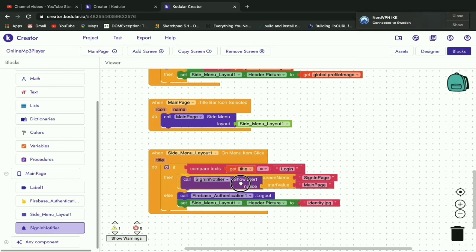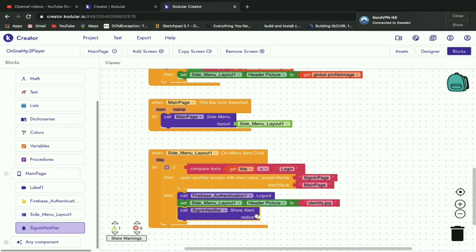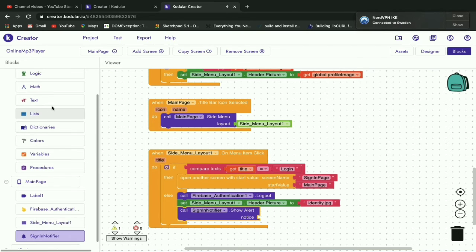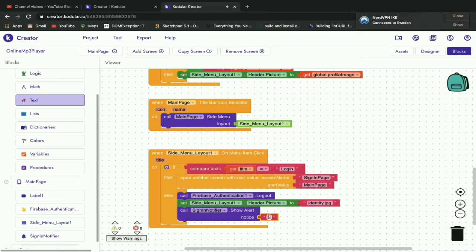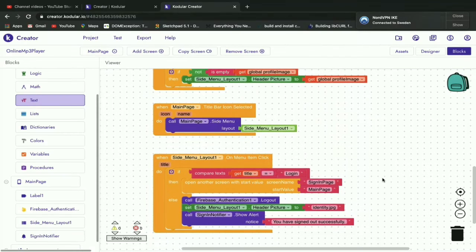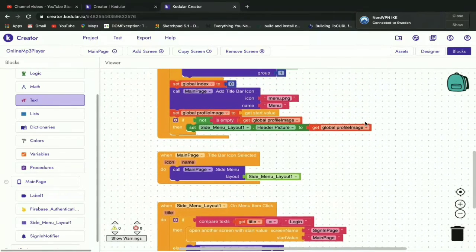So we want to set here that we have signed out. First we'll work on sign out. You have signed out successfully. And then let's go to this page.